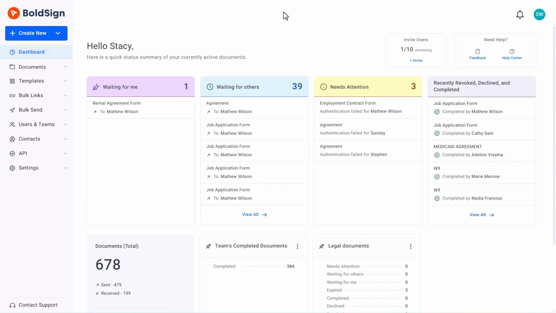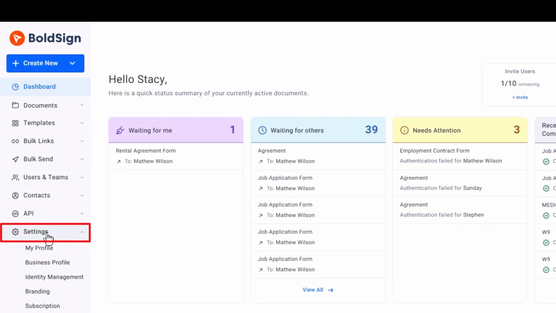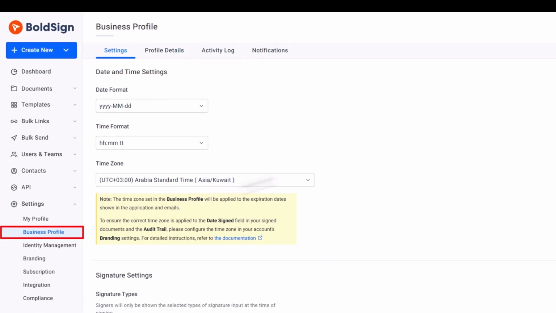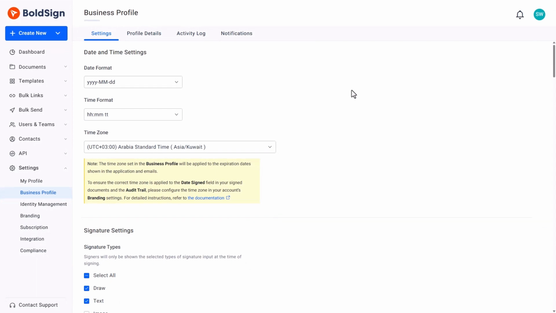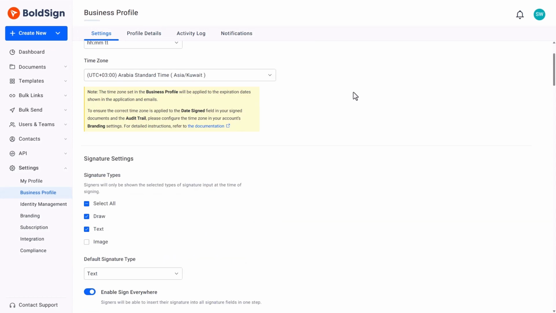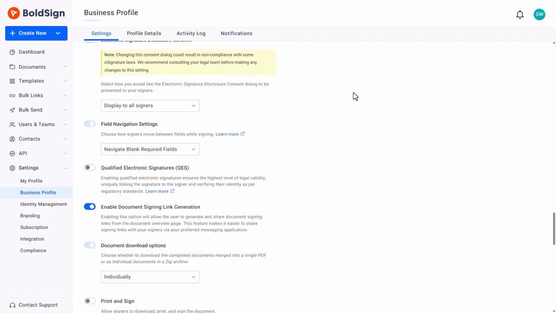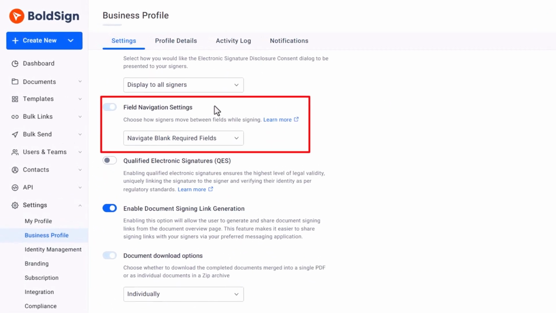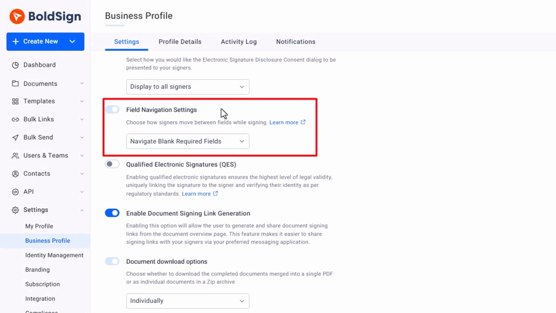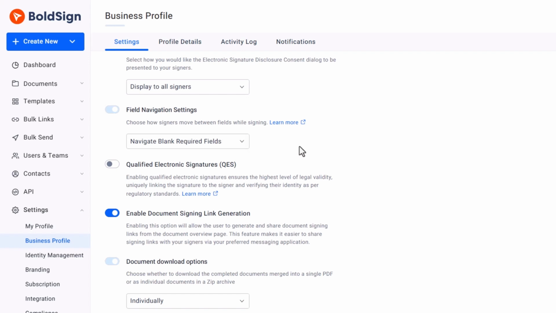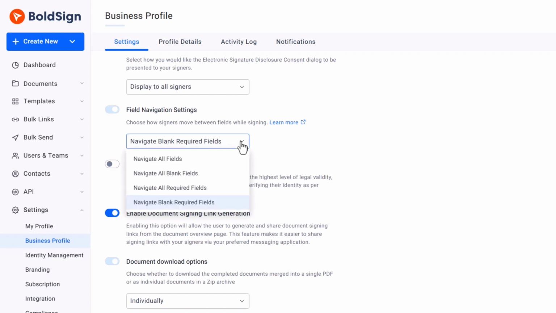The first step is to access the BoldSign application page. Go to the Settings menu and choose Business Profile. This action redirects to the Business Profile page, which is accessible only to account admins. Scroll down to the Field Navigation settings under the Document Settings section to view the available navigation options. By default, the setting is Navigate Blank Required Fields. Click the drop-down to choose the preferred navigation option.